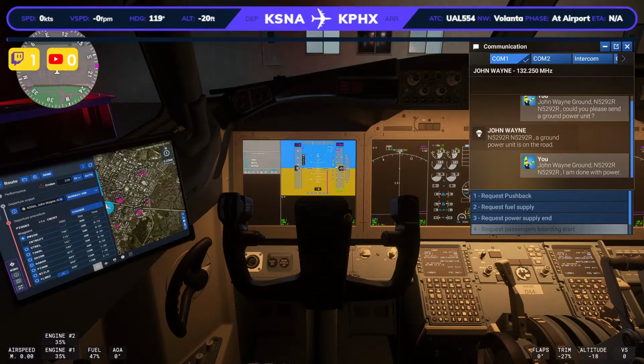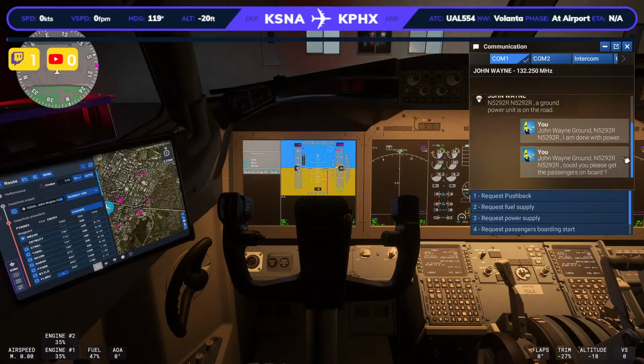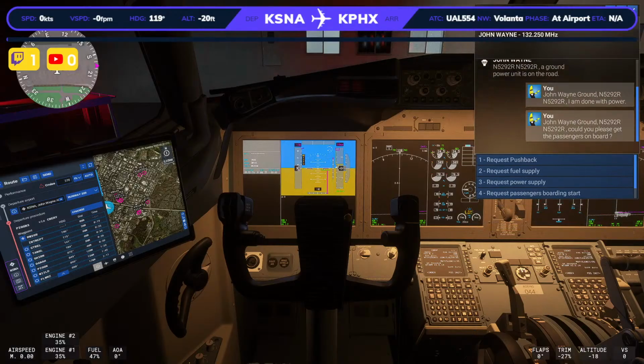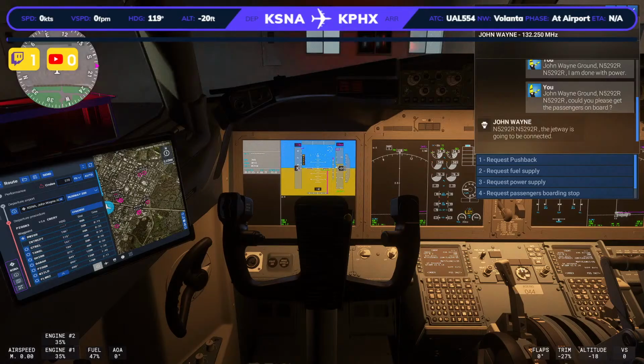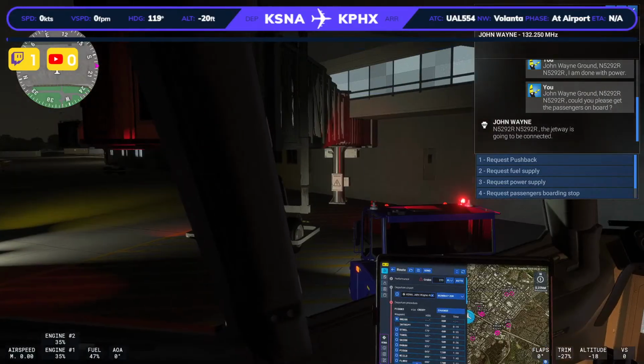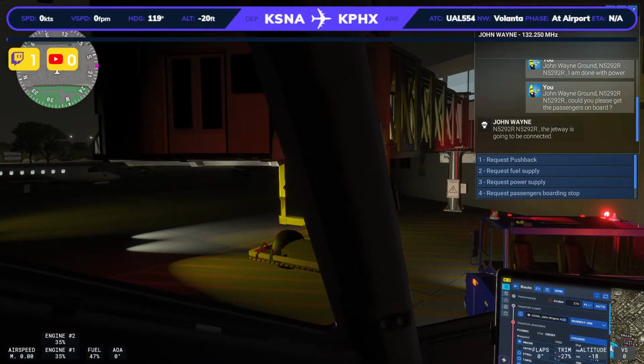November 5292 Romeo, I am done with power. John Wayne ground, November 5292 Romeo. Could you please get the passengers on board? November 5292 Romeo. The jetway is going to be connected.